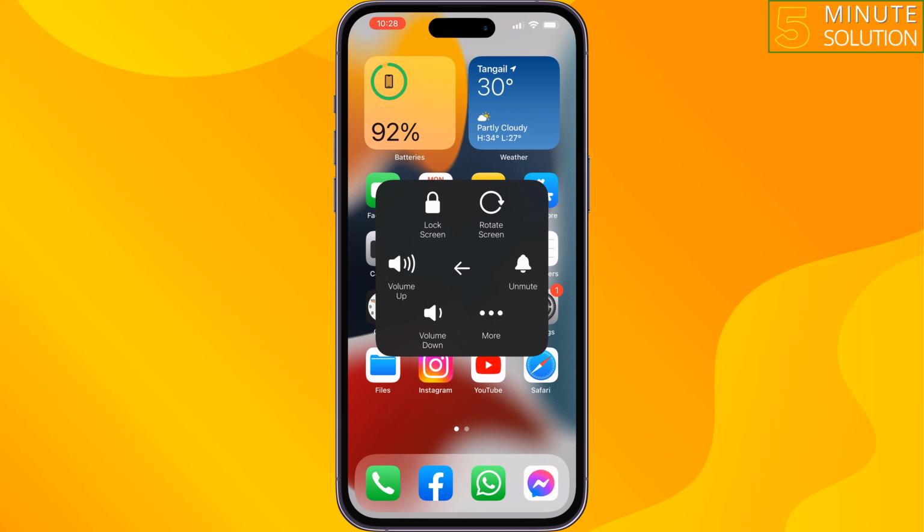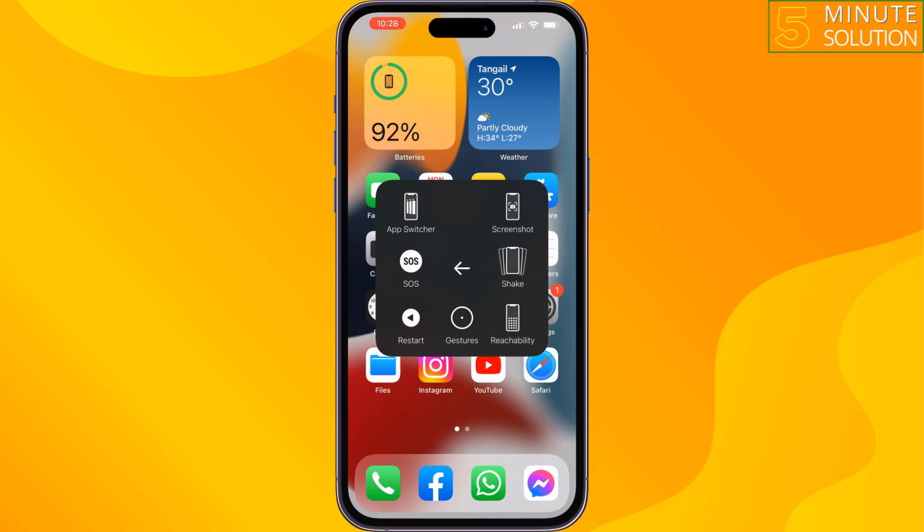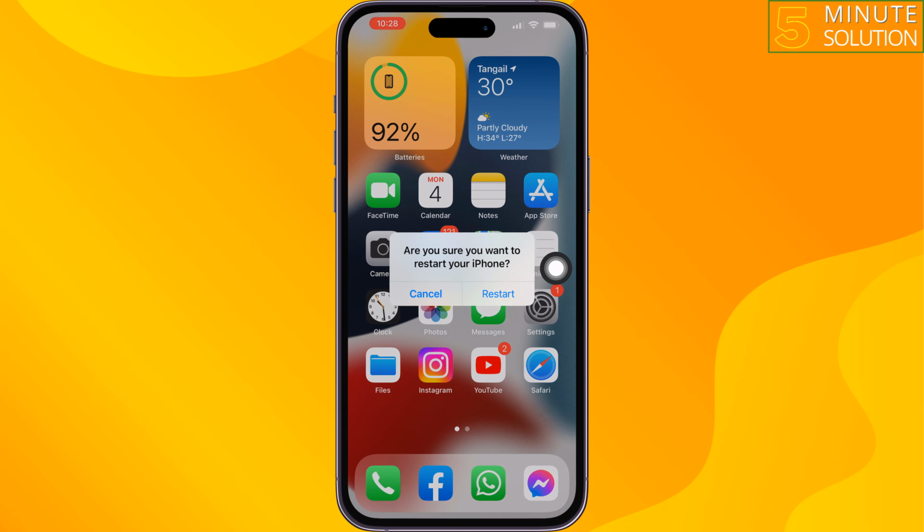Sometimes a simple restart can fix this kind of issues. So restart your iPhone and check the issue.